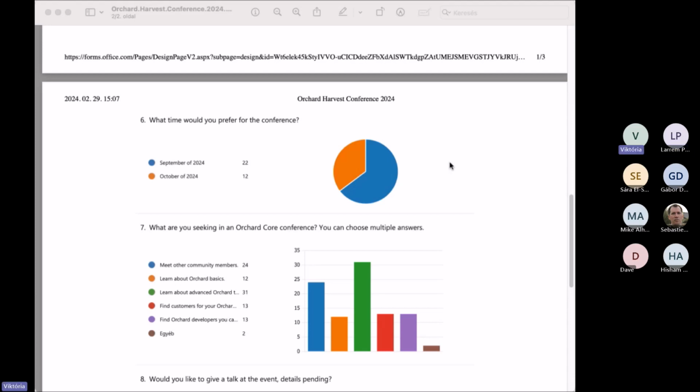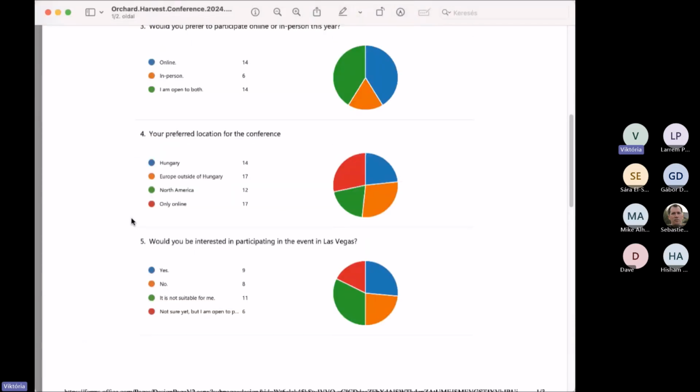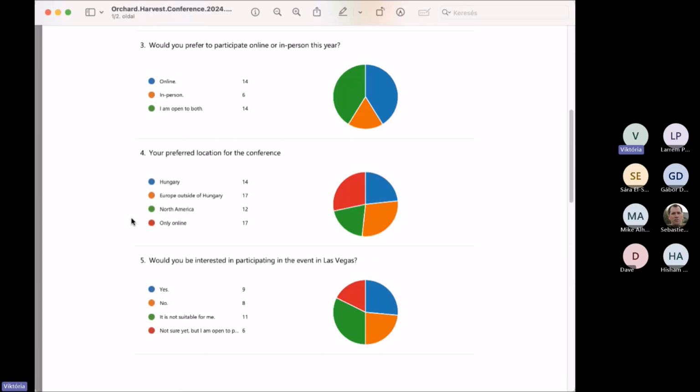Yes, and also the questionnaire showed this answer, and I also think that it would be better to have it first in Europe.